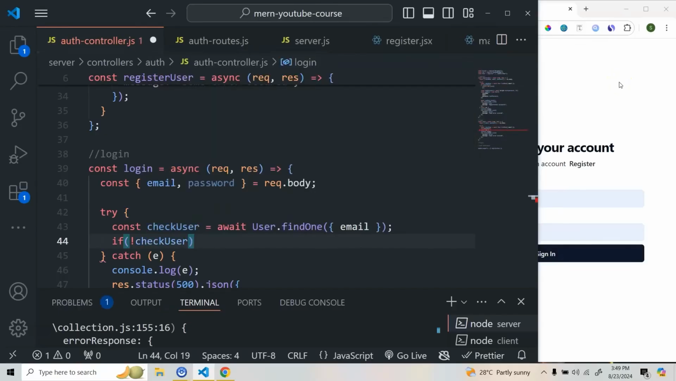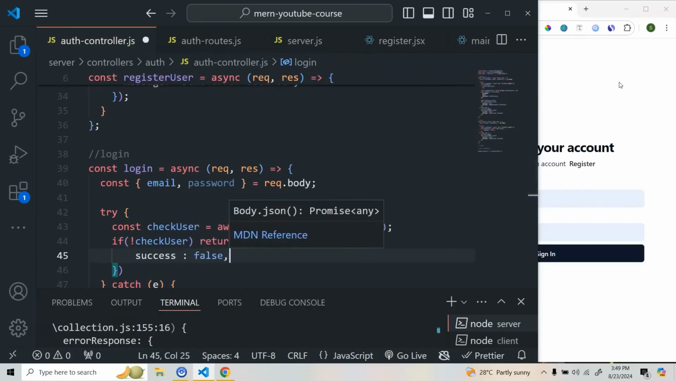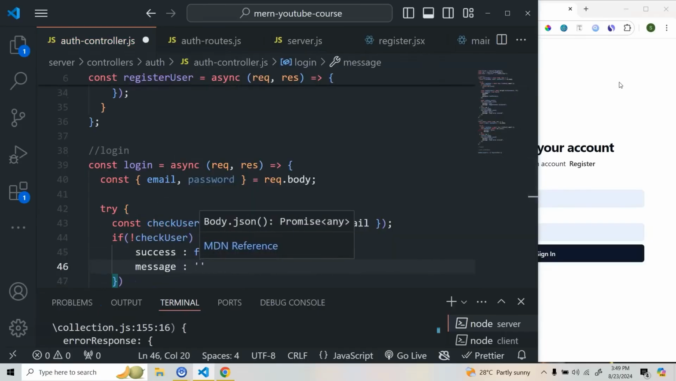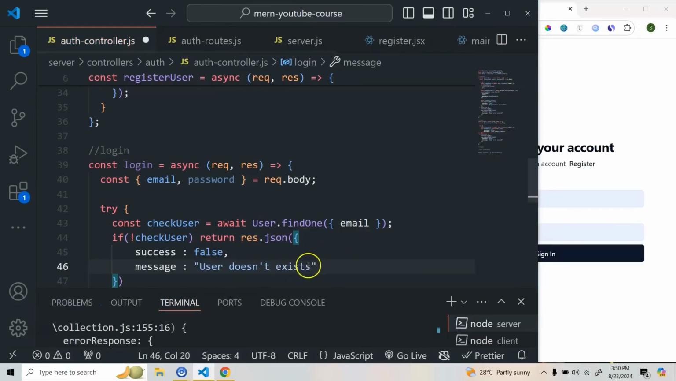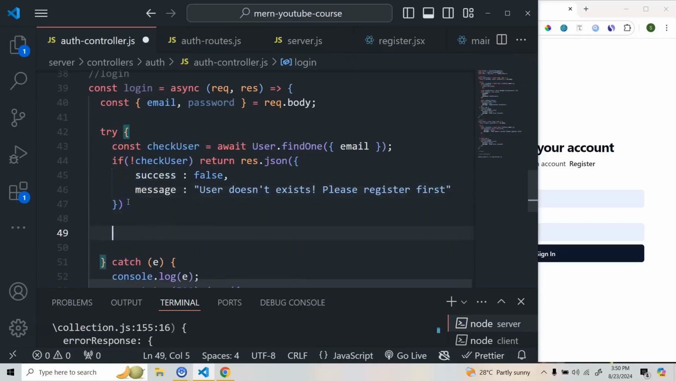So we can simply return res.json, with success being false, and a message like user doesn't exist, so please register first. That's it. So this is the first step, and then we need to check your password, right?